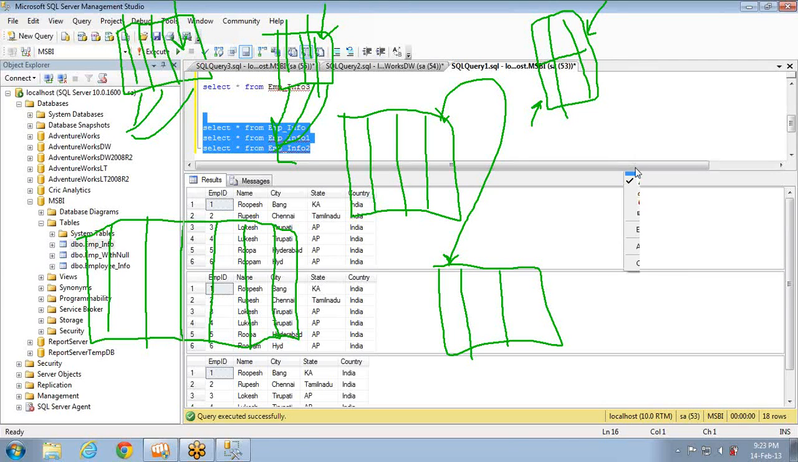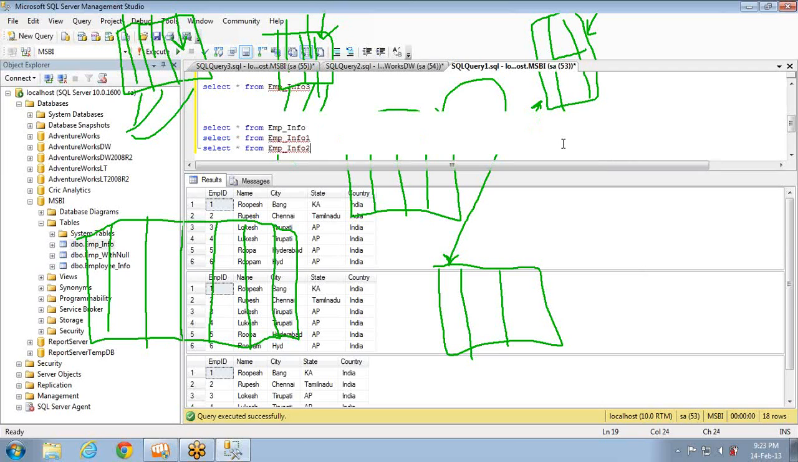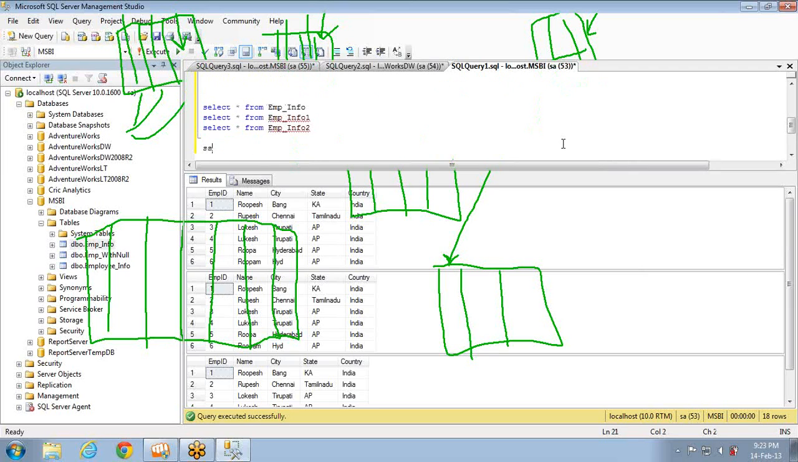Now let's see how to write unions. So I'm taking all these tables. There are two types of unions: one is union and the other is union all. Let's start with union all first. This is the first select statement. You have to write union all, then the second select statement. That's it. You don't need to add any condition like that.